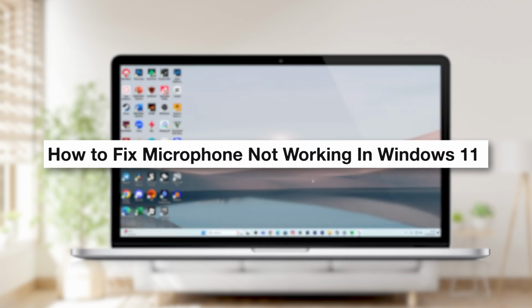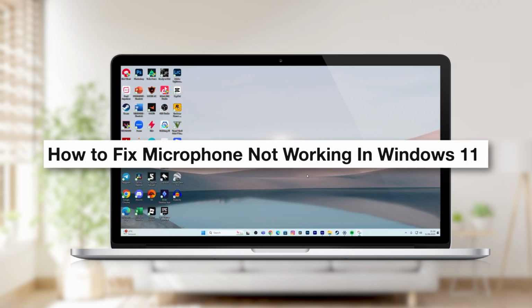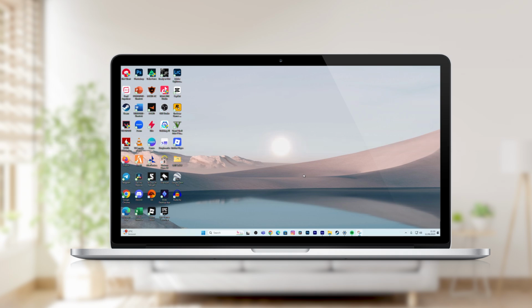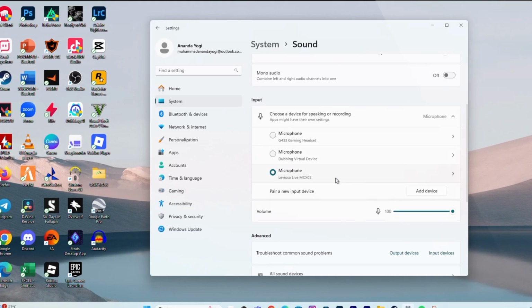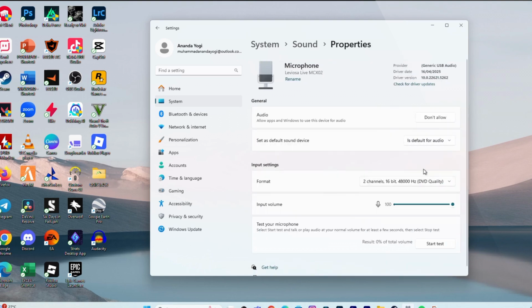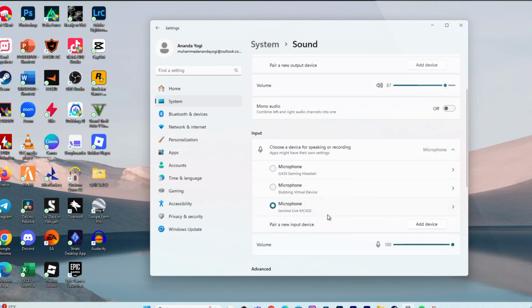I will show you how to fix microphone not working in Windows 11. First step, check the sound settings. Select the input section, whether the input section is correct or not. If correct, try talking to find out if your voice indicator has successfully entered. If not, try the second method.